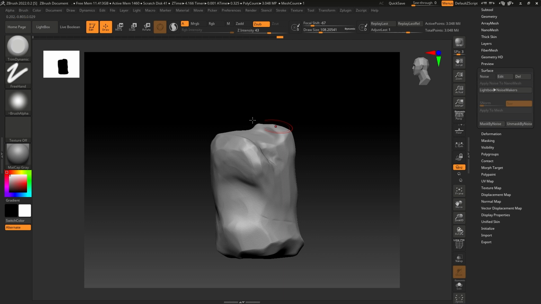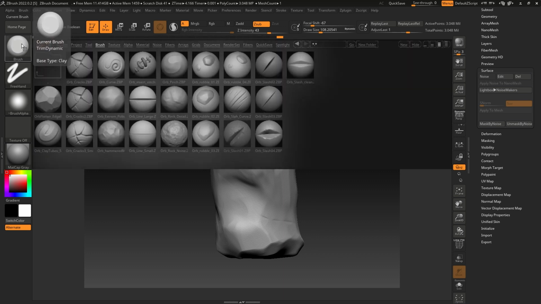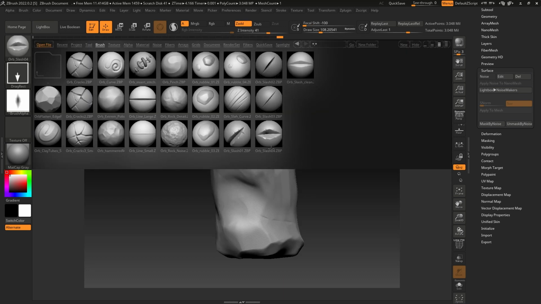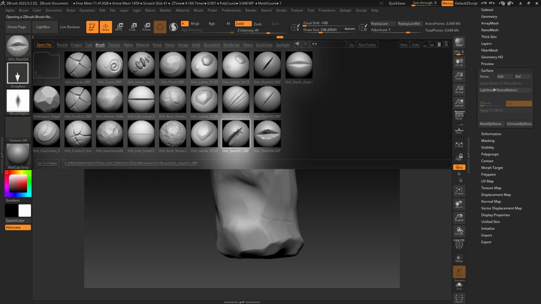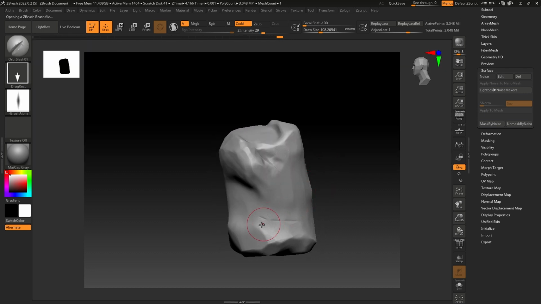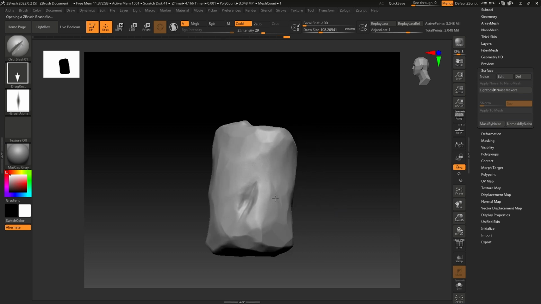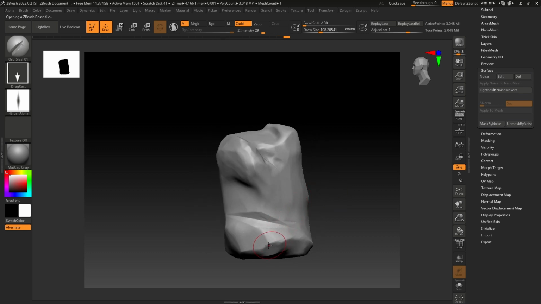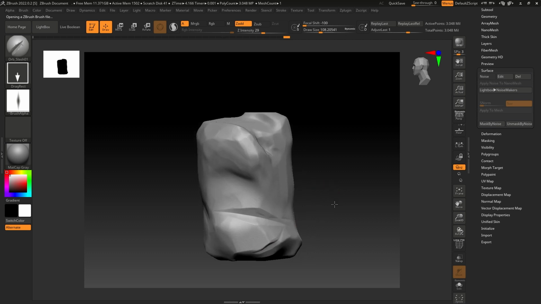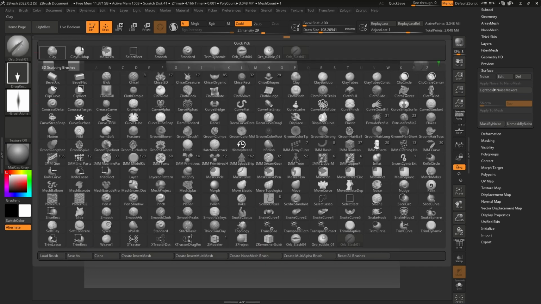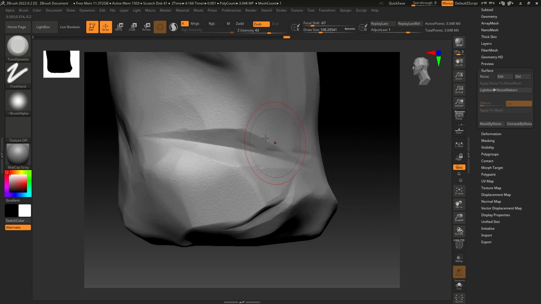Now if you want to add more cuts and damage, you can go back to your brushes, select this orb slash or this one, and then add more cuts here like this. Then go to trim dynamic and smooth these corners out. Like this.